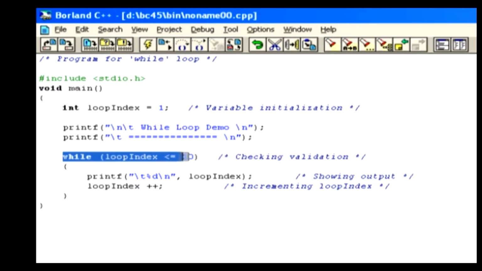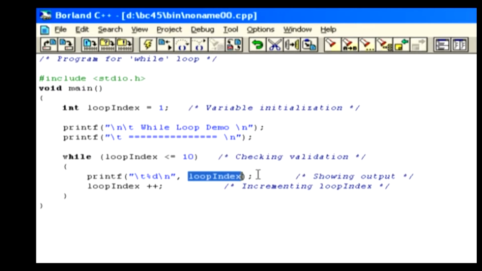Again, control will go to the while loop. Then check the condition as 2 less than or equal to 10. If it is correct, 2 will get displayed on the screen, and the loop will continue until the condition becomes false. When the loop index is greater than 10, the loop will be terminated automatically.